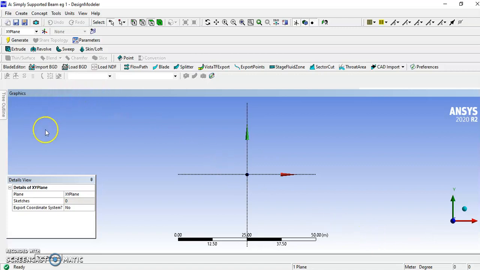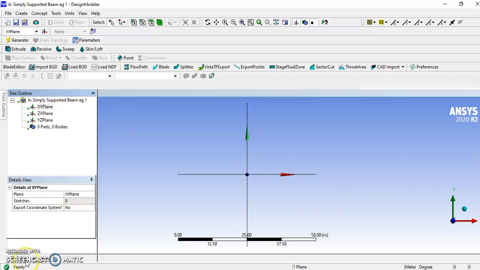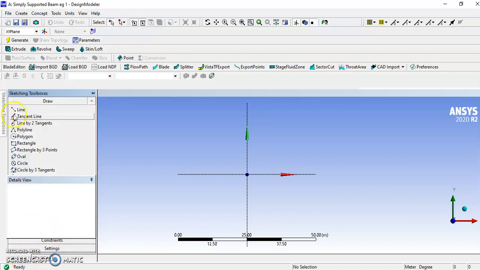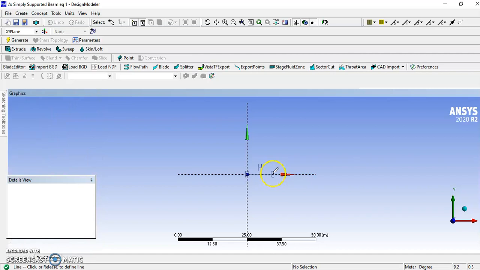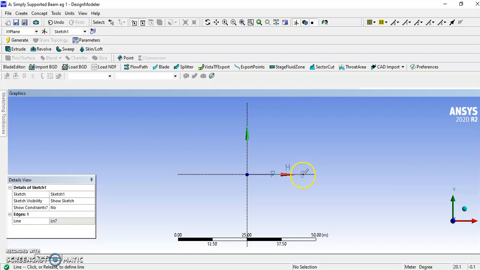Again I'll be clicking on the tree outline for drawing the line, and then clicking on the sketching option where all these commands will be activated, in which I'll be choosing this line command. With the help of this line I'll be drawing two lines. This is my line number 1, and at the end of this first line I'll be drawing the second line. I have divided this span into two lengths, that is 2.5 meter and 2.5 meter, because we are applying the point load at the center. So this 5 meter span has been divided into two halves.